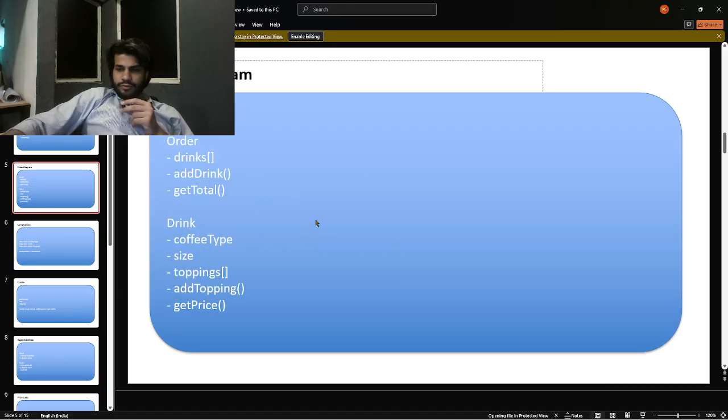And we have another class, the drink class, and that includes a coffee type and size. Those can be class variables, right? Coffee type is a string type, size is also a string type. Toppings is an array of topping, right? And there is also a function addToppings that adds toppings into the toppings array. And there is also getPrice so that we can calculate the whole drink total cost.